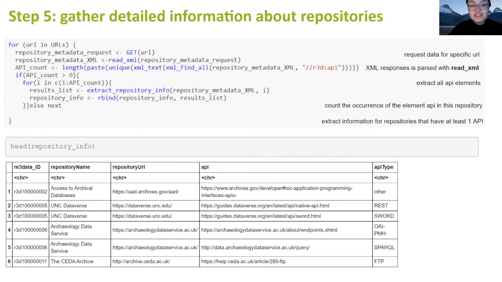So if there is an API in that repository record, we extract the information list that we defined in the step before. Afterwards, we bind all those lists row by row together. In the end, we have this table here. In rows 2 and 3, you can see that this repository actually has two different APIs and also two different API types, for sure.